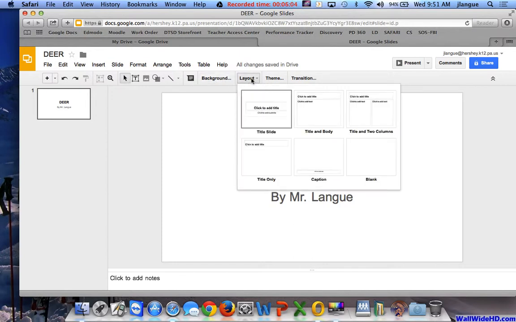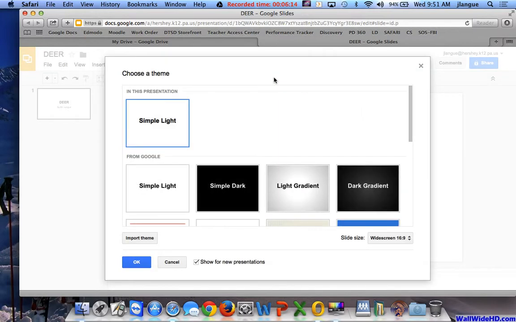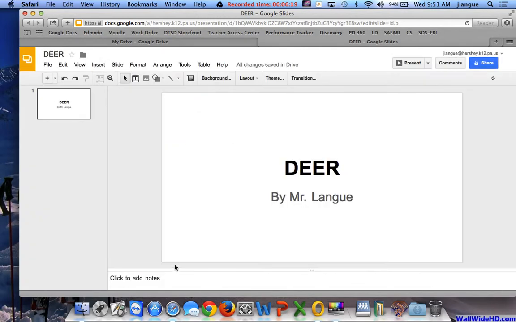Layout. This is where you go if you create a new slide, but you added the wrong layout. So you could change the layout right there. Theme. Let's say you're like, oh, shoot, I didn't want that theme. I wanted a different theme. This is where we would go to change the theme. And transition.